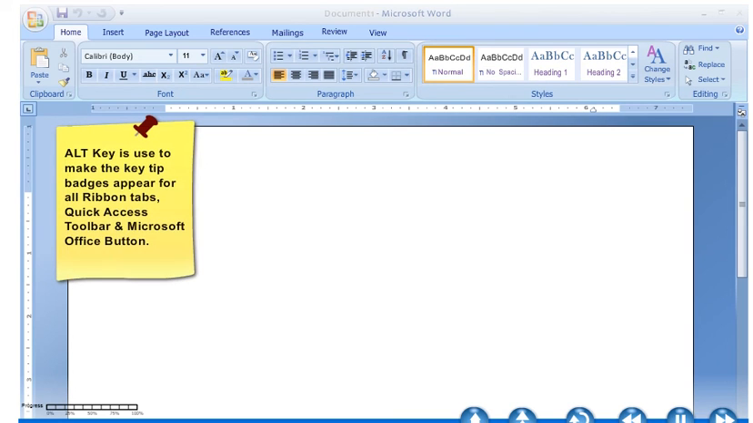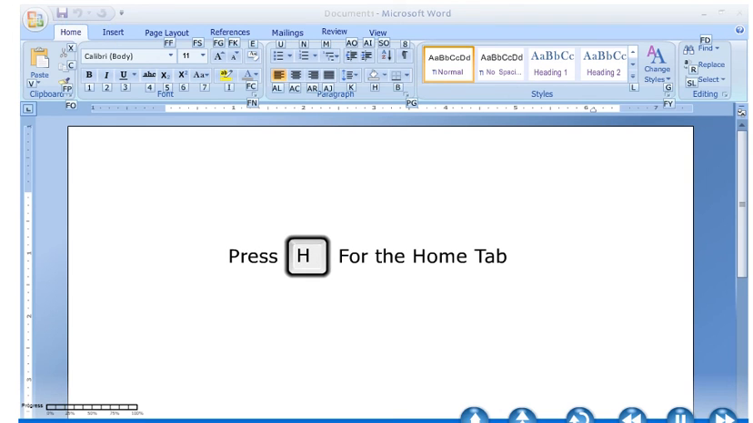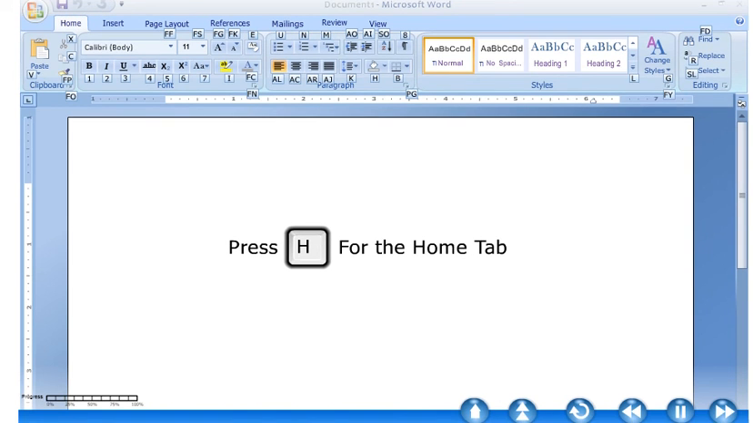The new shortcuts also have a new name, Key Tips. Press Alt to make the Key Tip badges appear for all ribbon tabs, the Quick Access Toolbar commands, and the Microsoft Office button. Then you can press the Key Tip for the tab you want to display. For example, press H for the Home tab. This makes all the key tips for that tab's commands appear. Then you can press the key tip for the command you want.